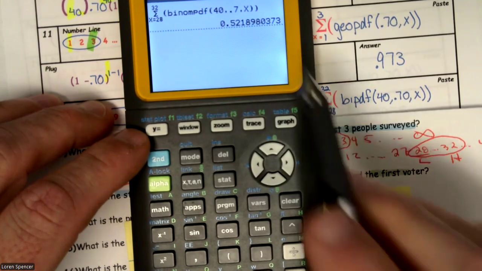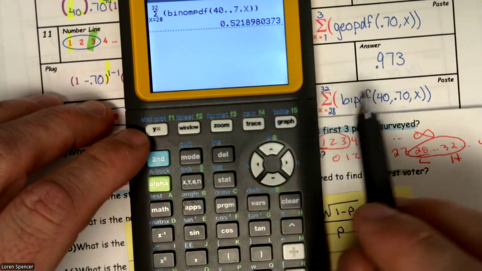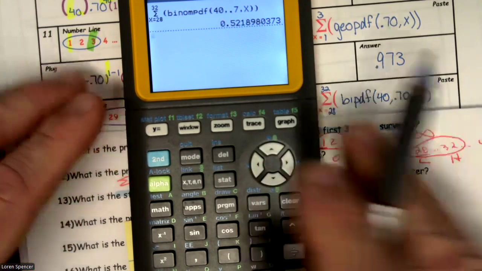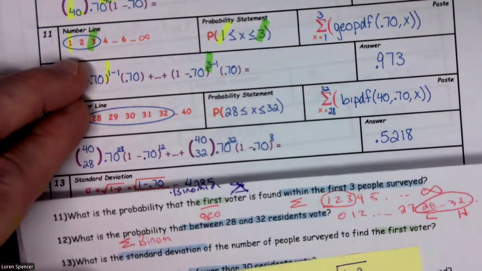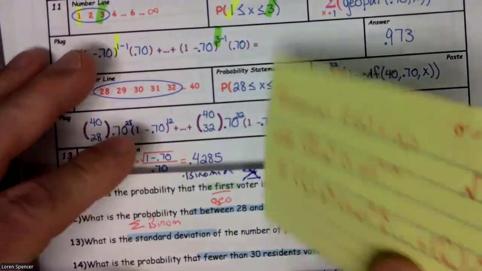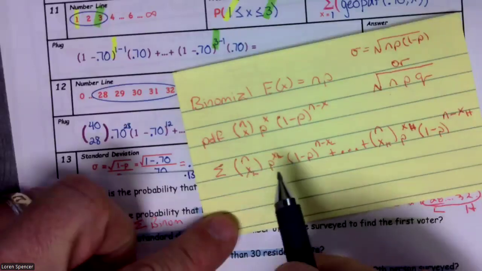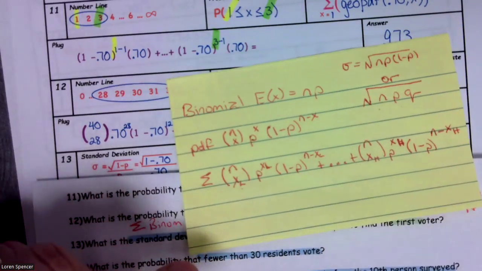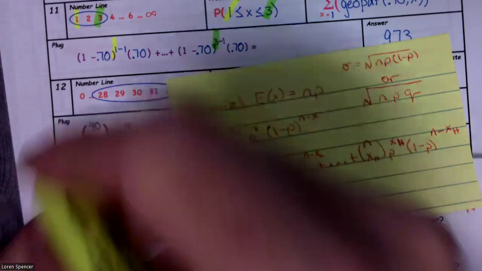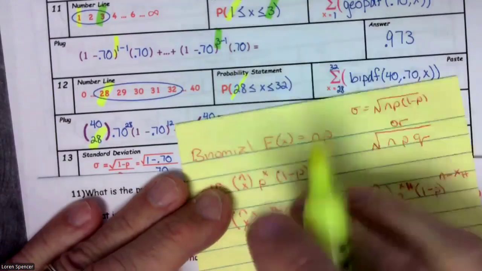And we end up getting 0.52189. Okay? Because we are 0.5218, because we're going to truncate. Now, our formula. Well, the formula for the binomial, we have n choose the low, n choose the high. So what was our low value? Our low value was 28. And see where it shows up?